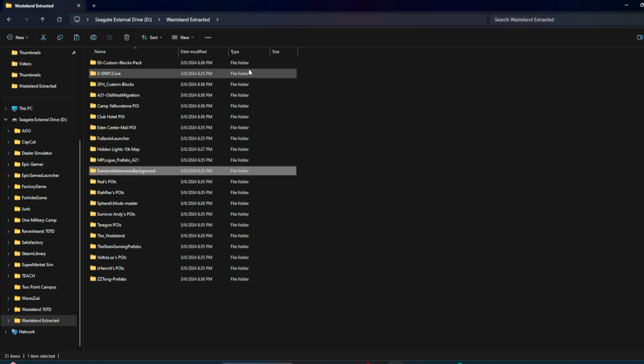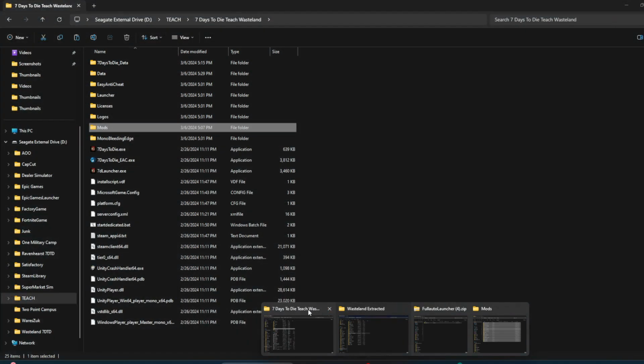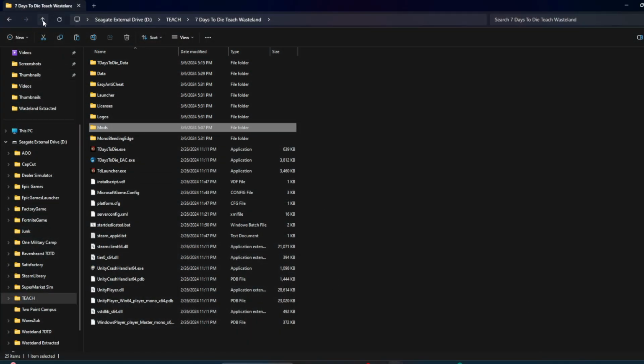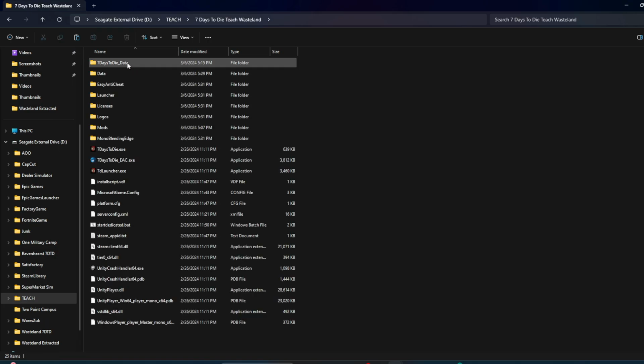Okay, so now I have this. This is my temporary Wasteland extracted folder. This is where I put all the files that I've downloaded from the 7 Days to Die page. So now the next thing we're going to do is go over to, you guys remember we have our Wasteland copy. We named it 7 Days to Die Teach Wasteland. We're going to go ahead and open it up.